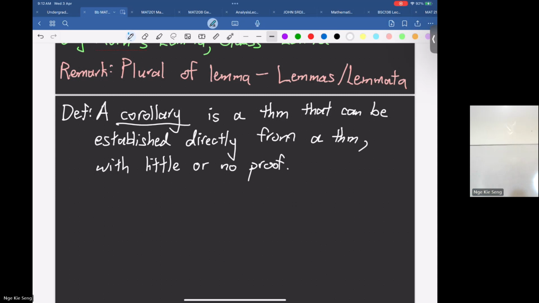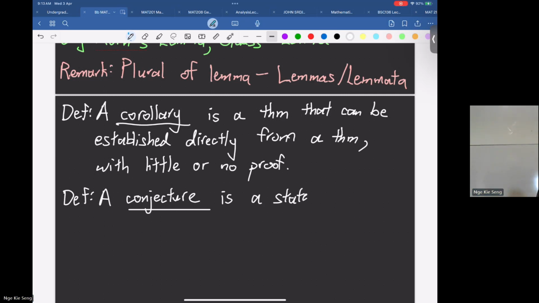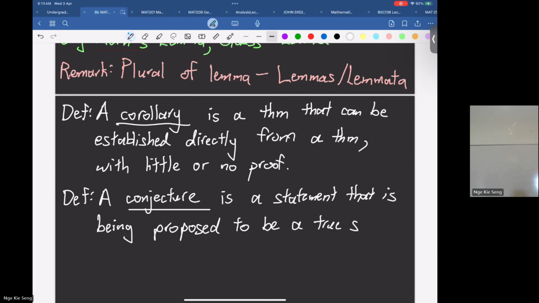Okay, so the final terminology here is the conjecture. What's a conjecture? This is a statement that we don't know whether it's true or not, but we guess that it is true. So a conjecture is a statement that is being proposed to be a true statement. I think it is a true statement.